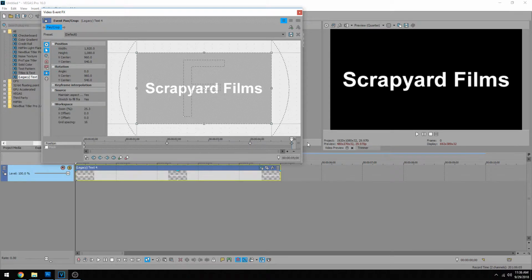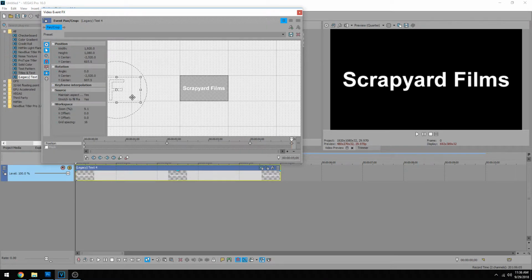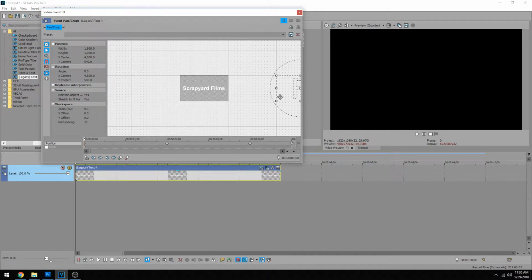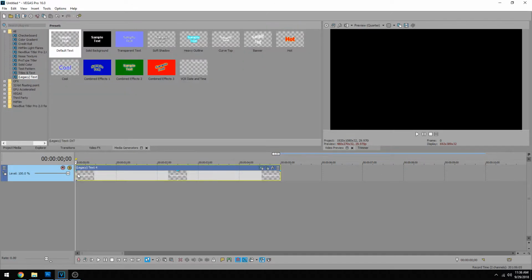So I've added keyframes right here. The final keyframe is going to be over here to the right. Let's make it fly far to the right. And the opposite, the first keyframe, we make it fly far in from the left. Let's just say it starts coming in there. So basically it's going to fly in, slow down, then fly out. Let's see what that looks like.